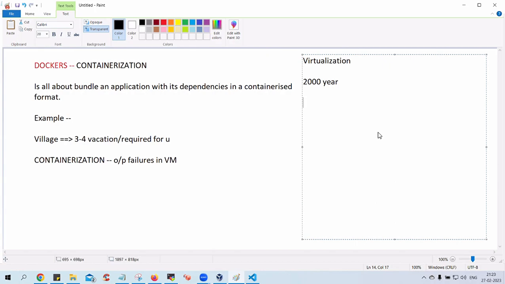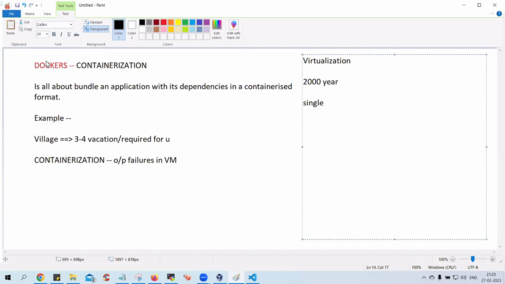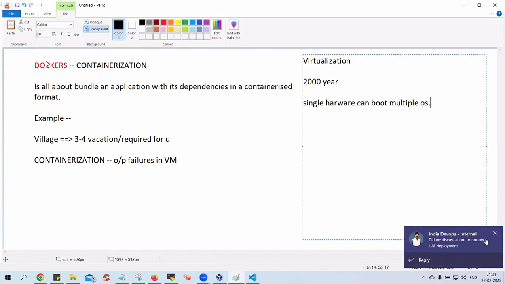Okay. So virtualization made it possible that, using a single hardware, we can boot multiple operating systems. Prior to the year 2000, it was not possible for us to boot multiple operating systems using a single hardware. So that was a drawback, or that is how the invention happened till 2000, right? Got it?